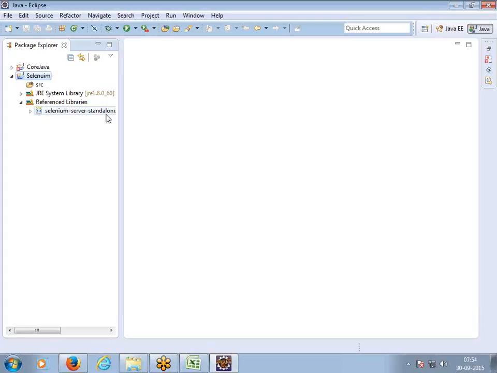WebDriver is nothing but a Java class defined inside this jar file. This WebDriver Java class contains so many methods. Using those methods, we'll be creating Selenium scripts. Now let us start with the first Selenium script.